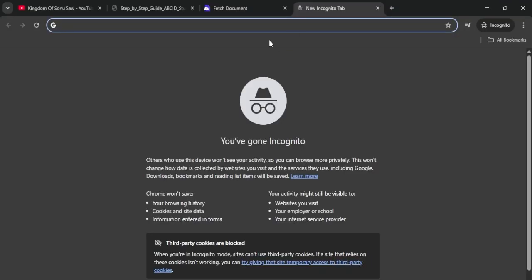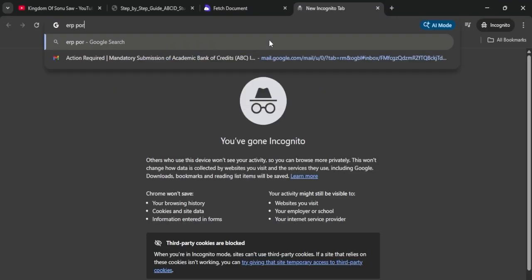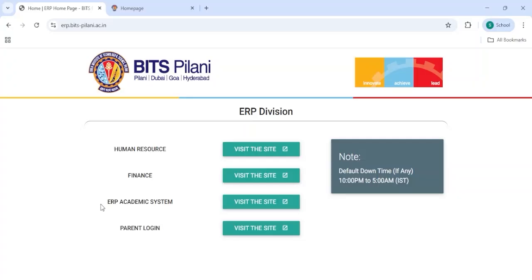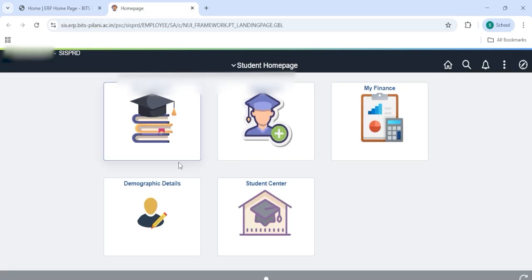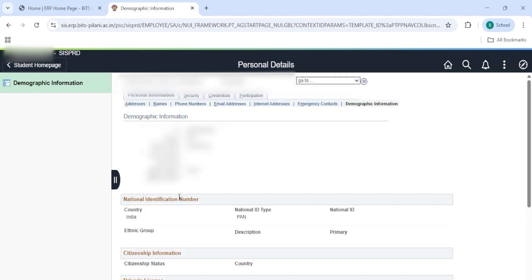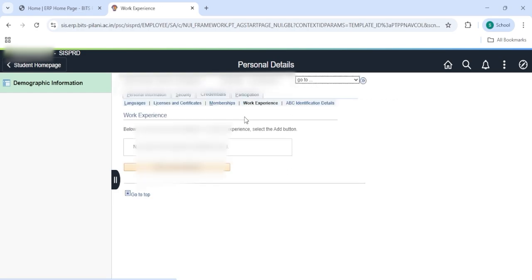ABC ID is created. Now we will search the ERP portal of BITS Pilani. Okay, so this is our ERP portal. This is our ERP academic system portal, and we have to click on visit this site. Then you have to log in using your BITS ID and password, and it will open like this. So we have to update in demographic details. Click here. Then it will show you a lot of details. We have to click on credentials.